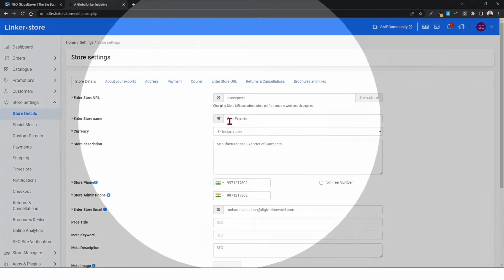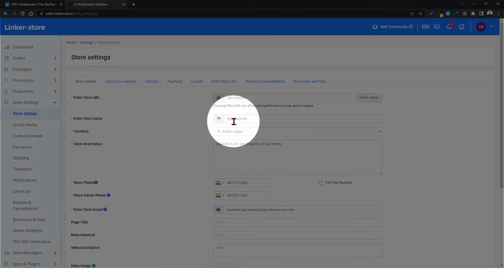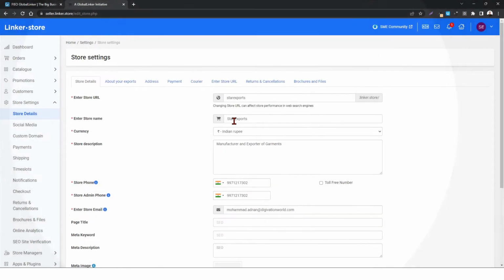Here, you can see the store name. And for example, for this account, the business name is Star Exports, and you can see the name is Star Exports. So it is the same name. However, if you have added a different name, then you can just rectify it here.